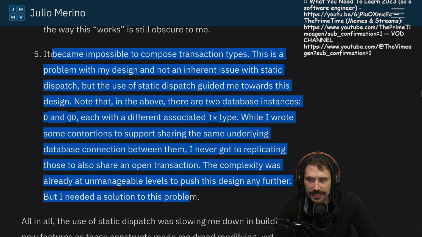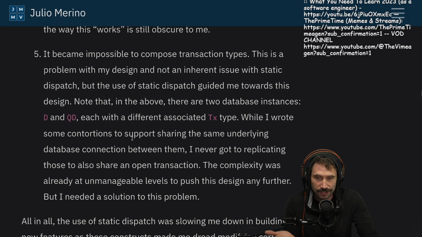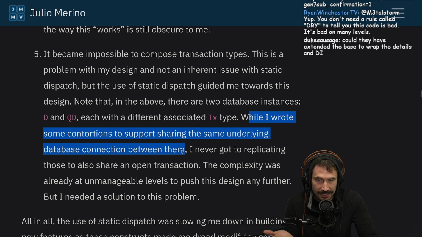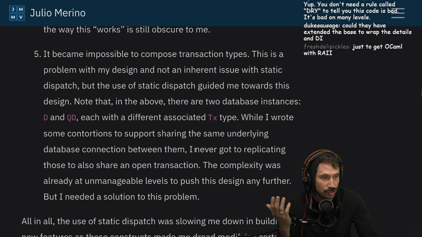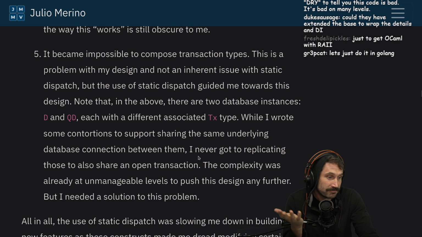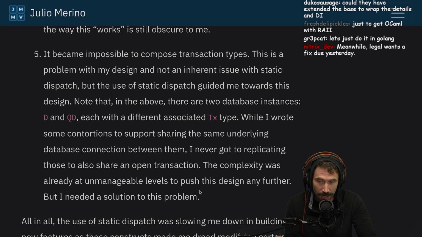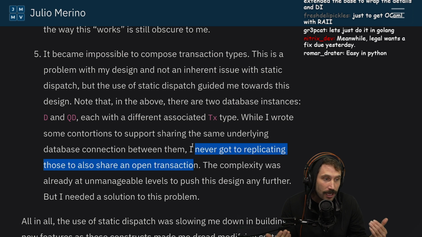The complexity was already at an unmanageable level to push this design any further, but I needed a solution to my problems. So this is why garbage collected languages are really beautiful, right? This is why we all love garbage collected languages. Sharing a transaction is extremely hard, right? The borrow checker just makes this type of stuff super hard, because the reality is it's really unsafe to do. It's very easy to get that wrong.